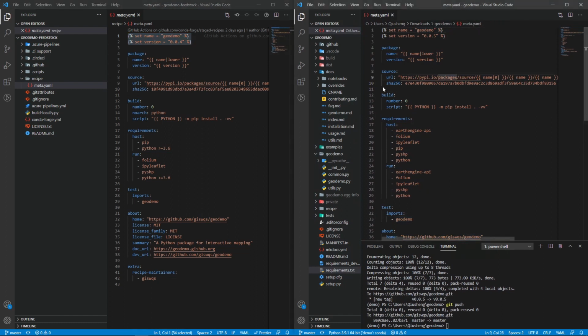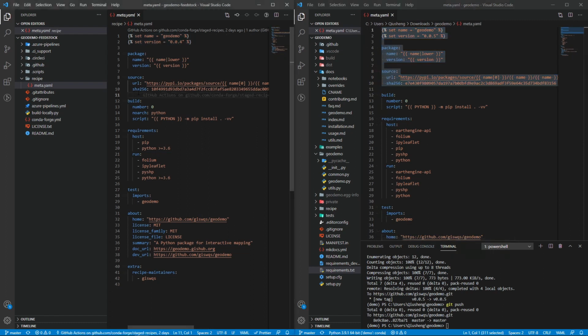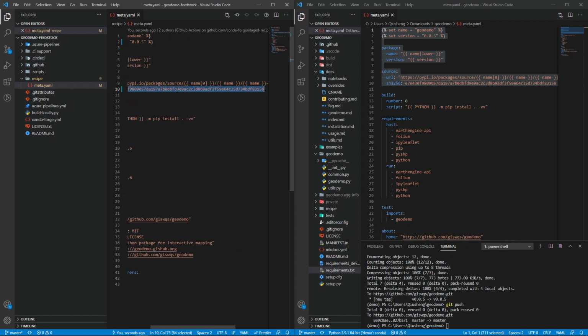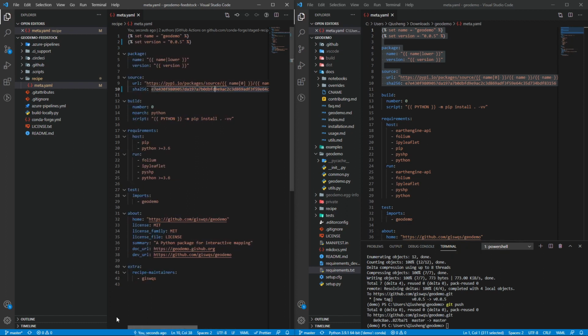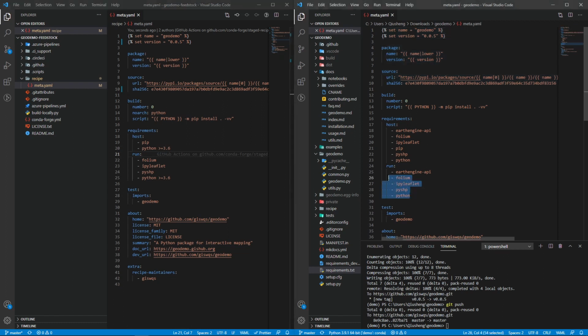What you can do is simply copy these first 6 lines, and then come back to here, paste. That's it, and then hit Ctrl S. Usually you just need to copy and paste. So essentially you need the version number to be increased, and also the SHA-256. These are the two things you need to change. But you also need to pay attention: if you add additional dependencies to your requirements.txt, you also need to update this portion. But don't update the host.